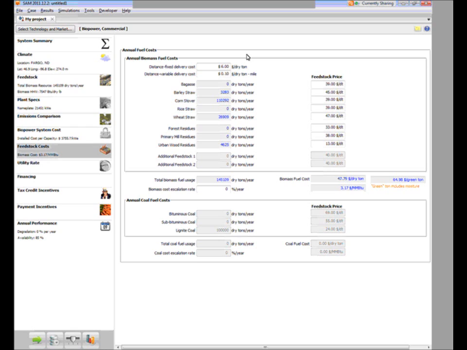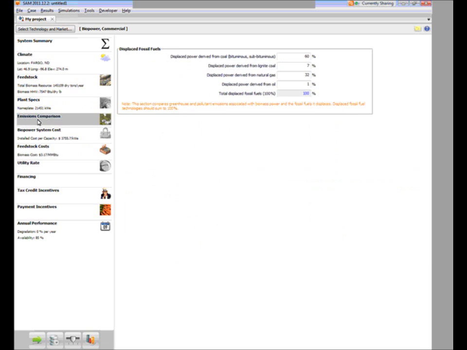So then the average cost is computed down here per dry ton, per wet ton or green ton, and also per unit energy. And you can also specify an escalation rate here if you expect that the biomass cost may rise over the lifetime of your plant. And you can also see it's the same structure for specifying the cost of any coal feedstock that you use down here.